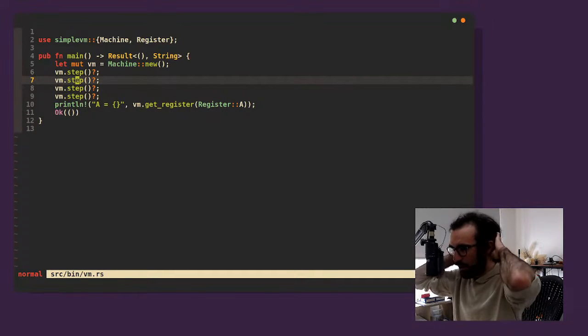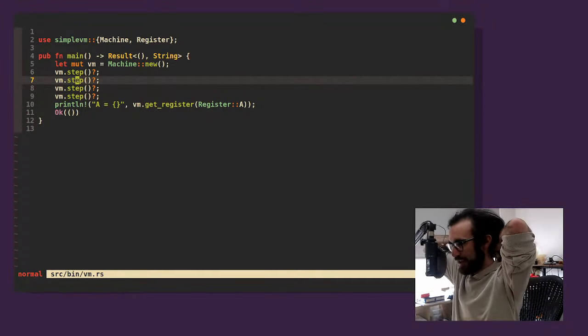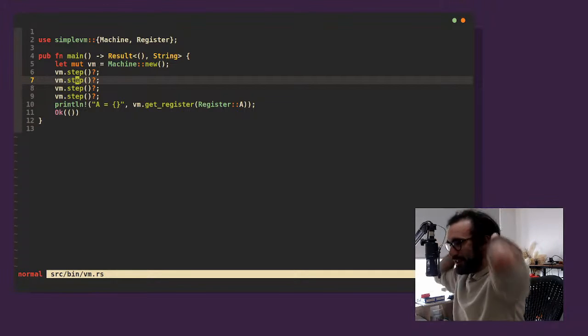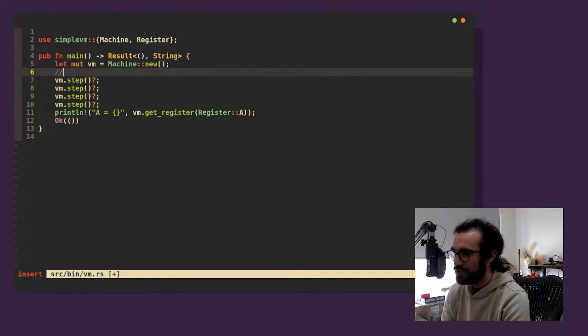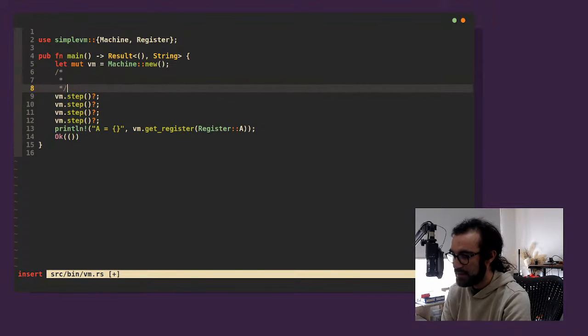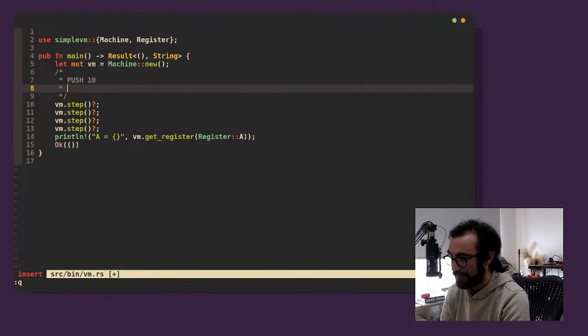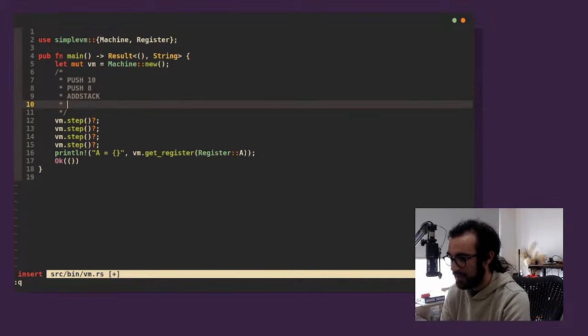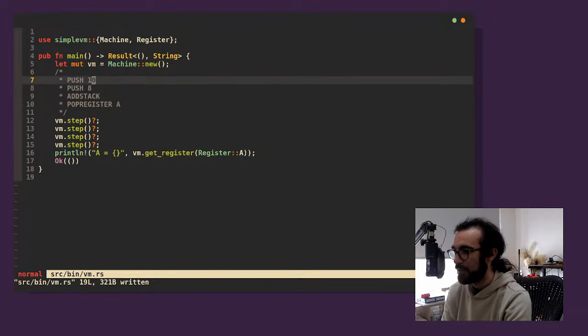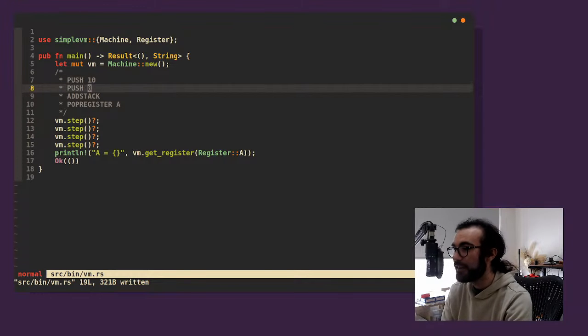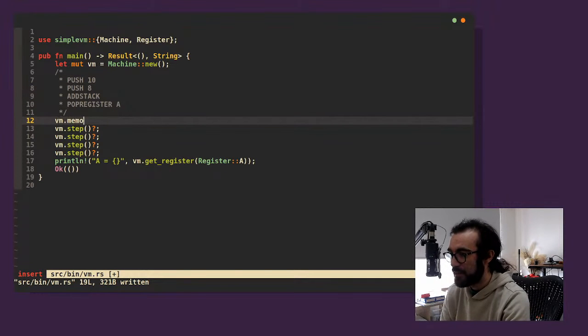Now let's write some code to put something else into the A register, okay? We're going to do bits and bobs ourselves, and our program should look something like this. Let's say push 10, push 8, add stack, pop register A. Right, this is going to be our program. We're going to run 4 instructions, 1, 2, 3, 4, perfect. And now we just need to write it. So let's say vm memory write.